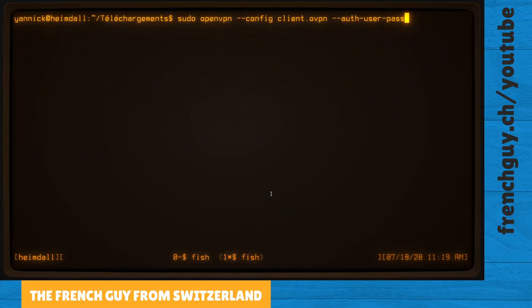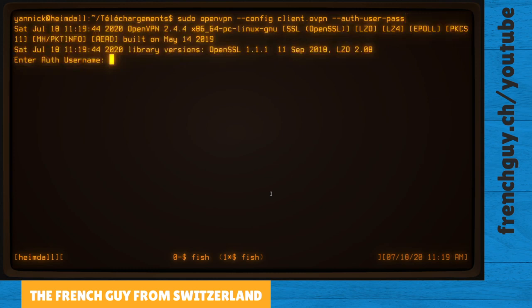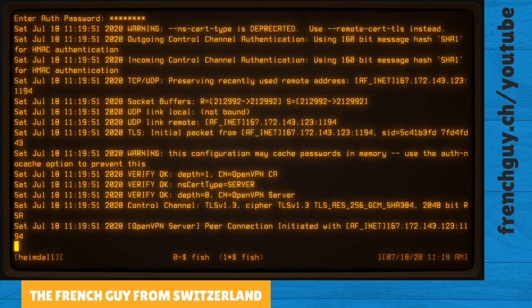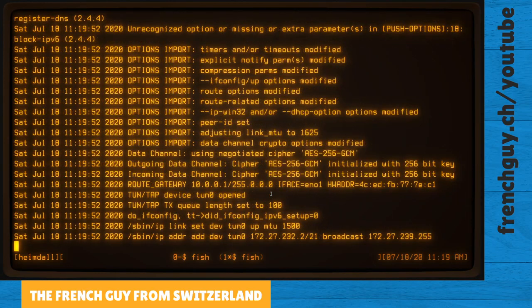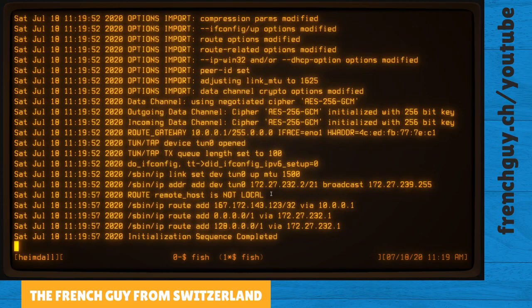We're going to use this command. So we're going to use openvpn --config client.ovpn, which is the file we've just downloaded, --auth-user-pass, which means we're going to use a user and password. The user is openvpn, and the password is the one we've set up earlier. And now it's going to take a few seconds to initialize the connection. And that's it. Initialization sequence completed.